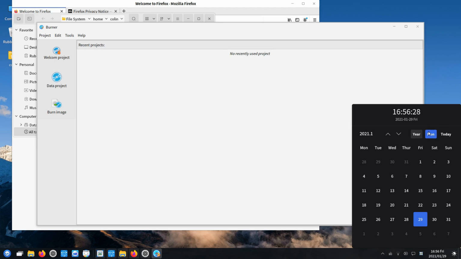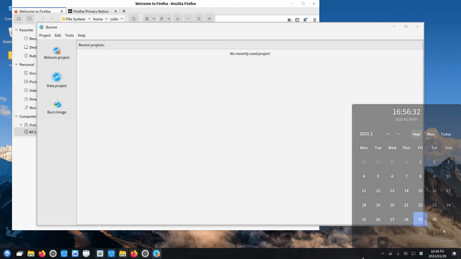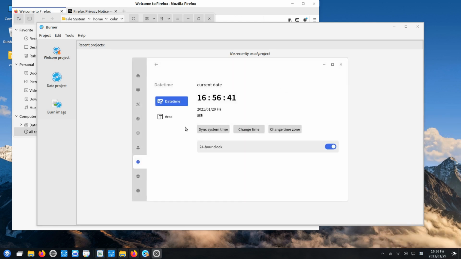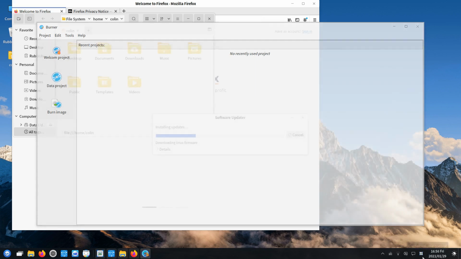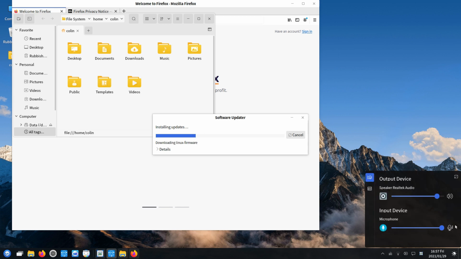Monday, today, year. Okay. Time and date setting. Takes you straight to the settings there. Night mode. You've got a night mode there. Show desktop. Got your audio volume controller there, which you can scroll up and down to change. Don't have any jump list to go directly to settings though, I've noticed.